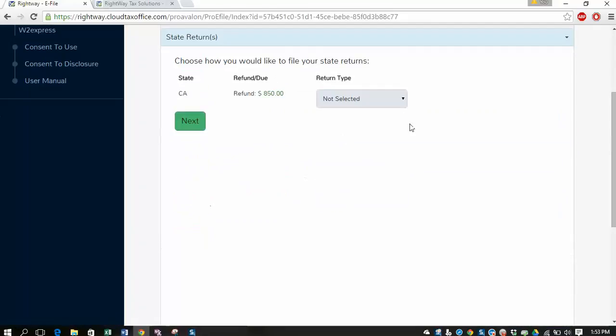We have a state refund coming back in California. How do you want this? We're also going to send that through the bank. It kind of ensures that we're going to get paid. If the Fed doesn't fund but the state does, our preparation fees will be deducted from the state return, which is a good thing for us. We click next.